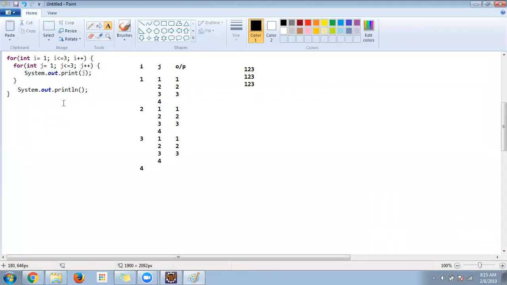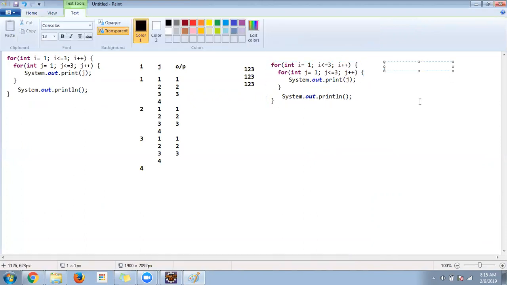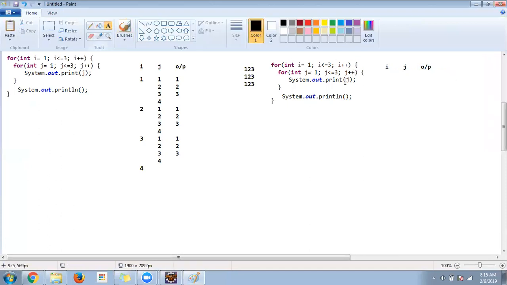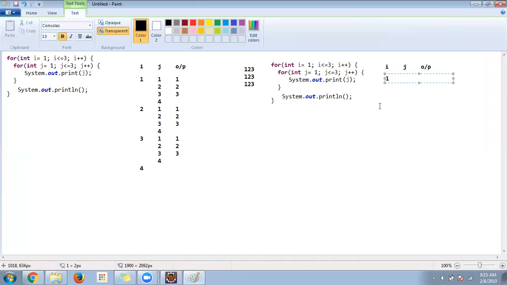So now when I execute, what will happen? Same step. So what is my i, what is my j, and what is my output? So i value is what? 1. 1 is less than or equal to 3? Yes, comes to the j. j value is what? 1. 1 is less than or equal to 3? Yes, then it prints j. So what is my j value? That is 1 here. Okay, it's a print. So my cursor will be here itself.